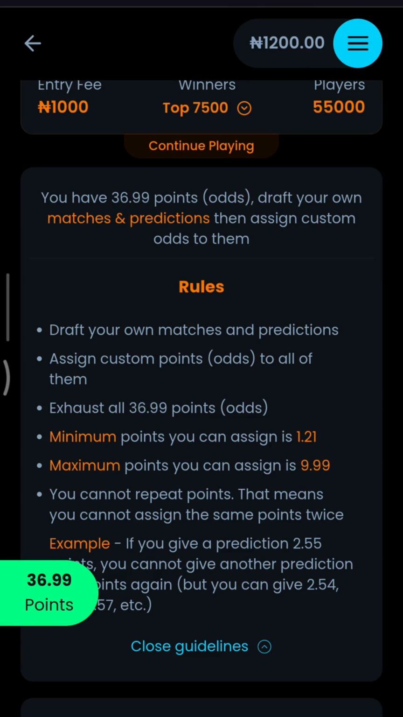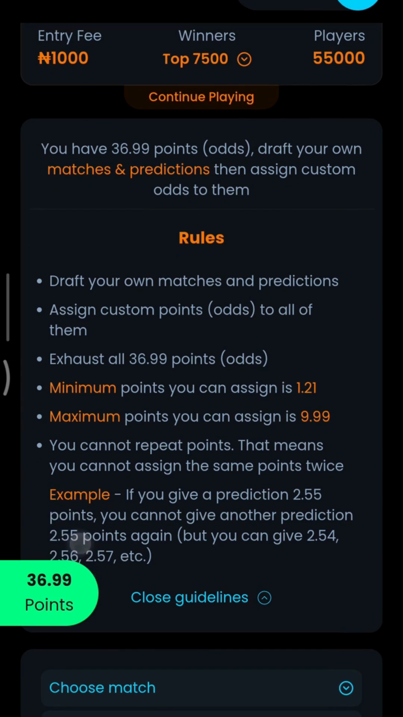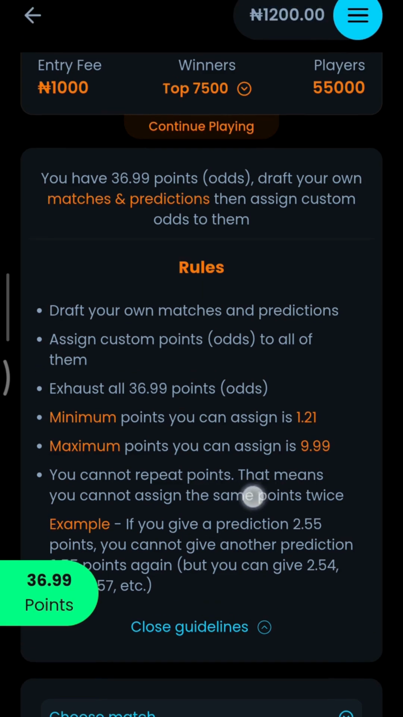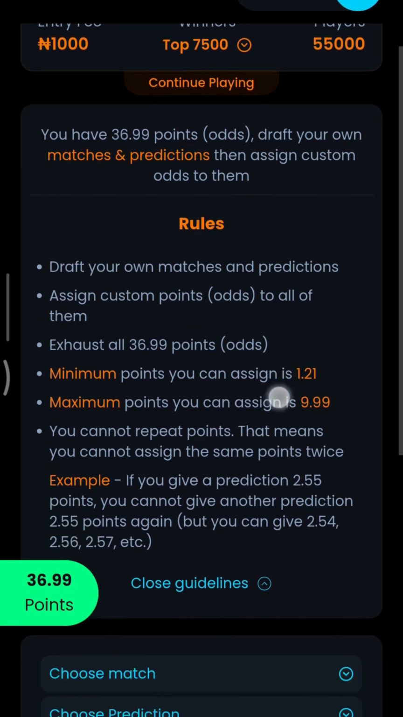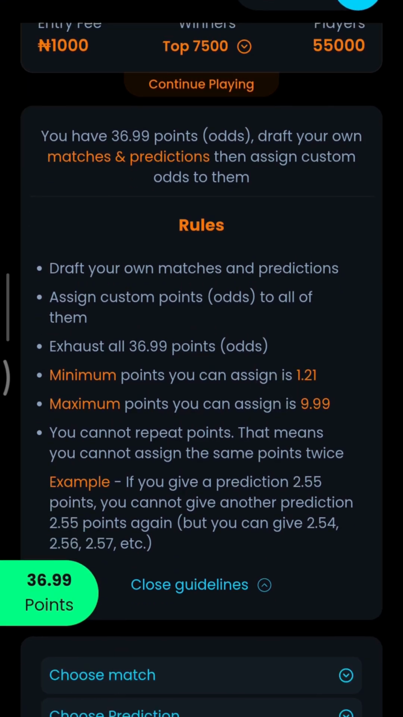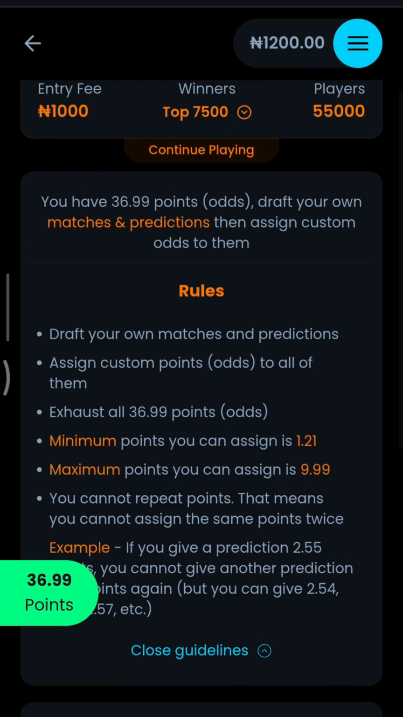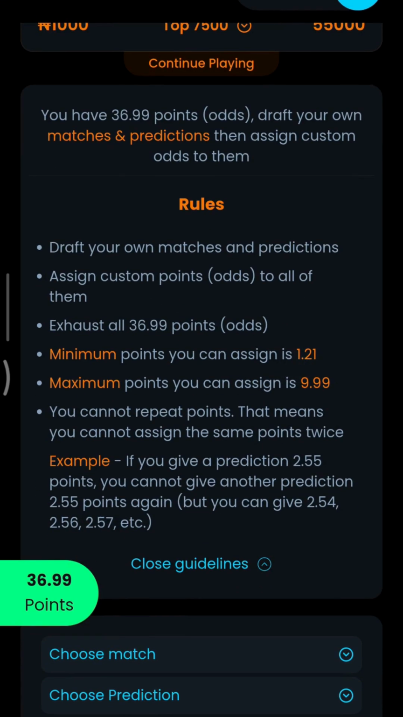But Oddstacker has what they call custom points, or you could say custom odds, which are these points here where you're seeing 36.99. So for each prediction and match, you want to assign points to them. The minimum point is 1.21, the maximum point is 9.99 for each match and prediction. That's how it works.